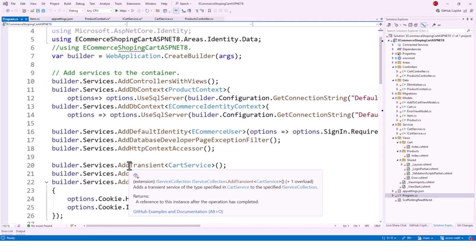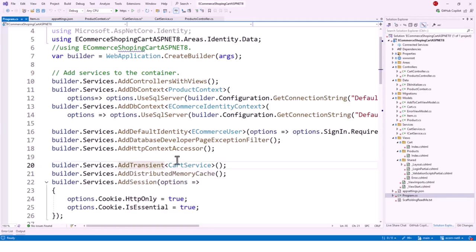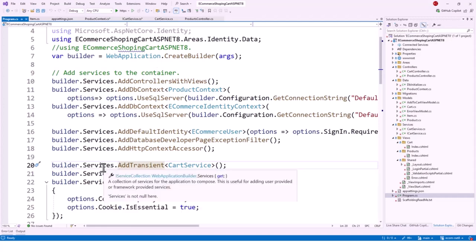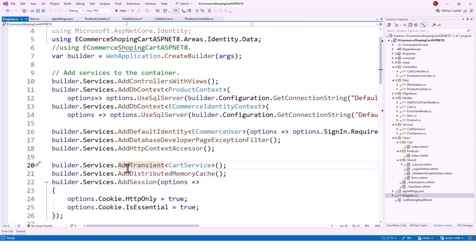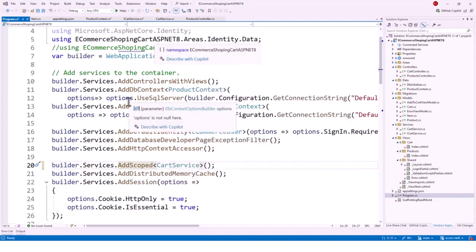So actually transient is not the best idea. It still works because it's just a prototype. It's not a full production version, but I would definitely like to go for add scoped here. So let us change the builder.services, the IServiceCollection. I will change it to add scoped cart service. Why should I change it to add scoped?